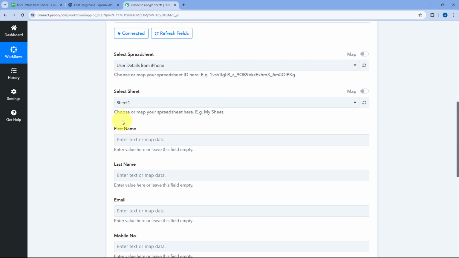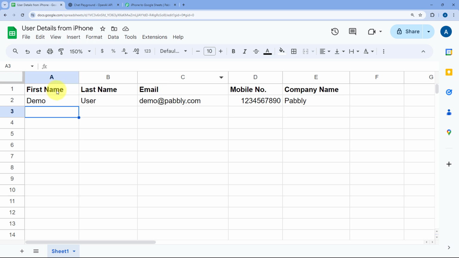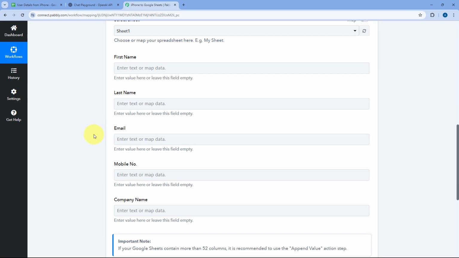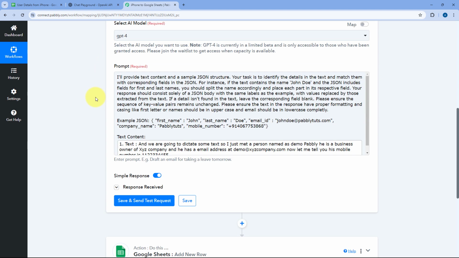That's why from this dropdown, we are going to select Sheet 1. Then all the columns of data which we have created, we have 5 columns of data over here: first name, last name, email, mobile number, and company. And you can see all of these columns as fields inside Pabbly Connect. And from ChatGPT as well, we have received the responses for the same.